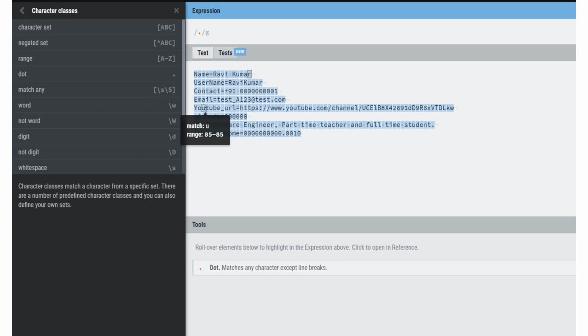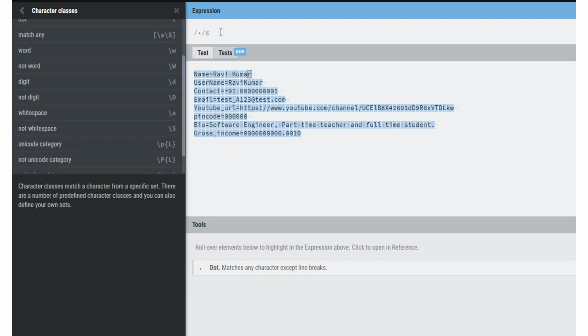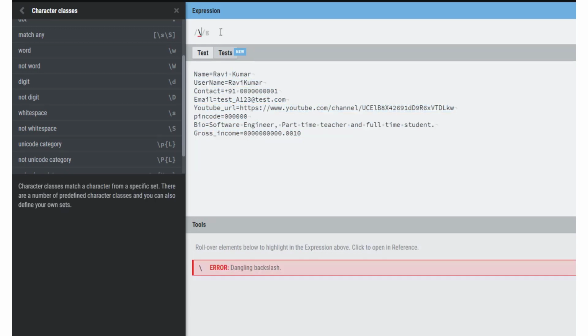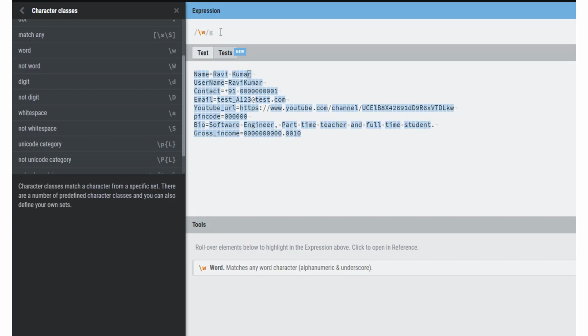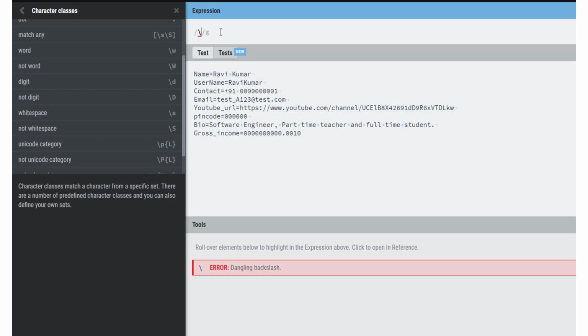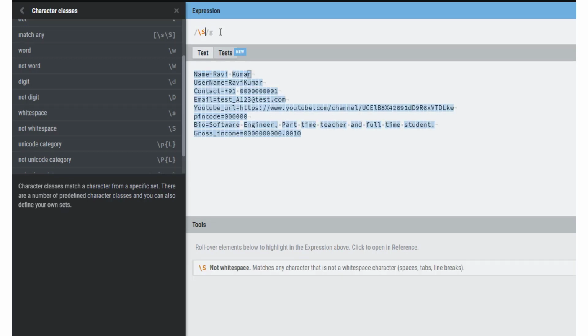Now we have different types of keywords, you can say. For example, you do not know the actual word, but you know that it is a word. So you can use \w for matching word elements, capital W for non-word elements, small d for digits, capital D for non-digits, small s for white spaces, and capital S for non-white spaces.